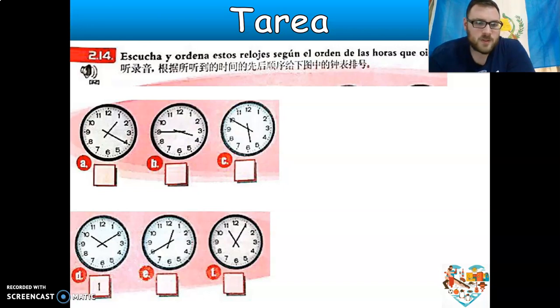So 2.14, you have audio number 32. You're going to listen and then put the order of the times you hear. The first time you're going to hear is son las 10:10. So it's 10:10. That's the first thing you're going to hear, so that one has a number 1. And then you're going to listen to another time. Whatever is the second one, you write a 2 under it. And then you write a 3 under the third one, stuff like that. So that works when you're listening.